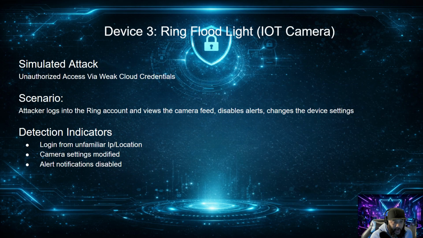All right, so third device. This is a Ring camera. This is actually something that had happened. I don't know if a lot of you guys saw it, but on the internet, a lot of people on Facebook and Instagram were saying that they had suspicious logins of people going into their Ring accounts and watching their Ring cameras. Kind of dangerous.